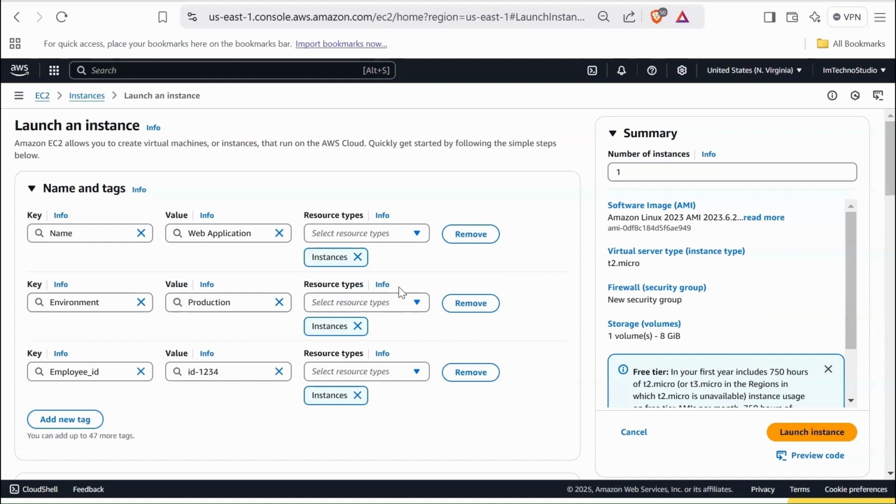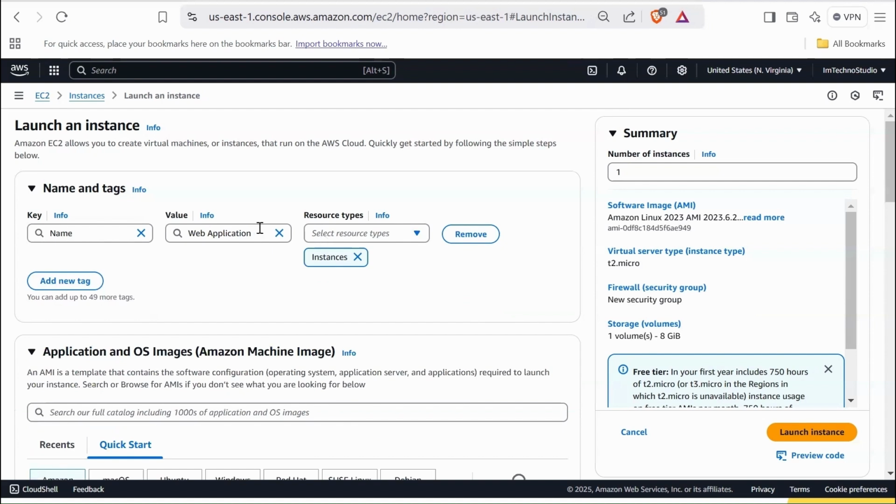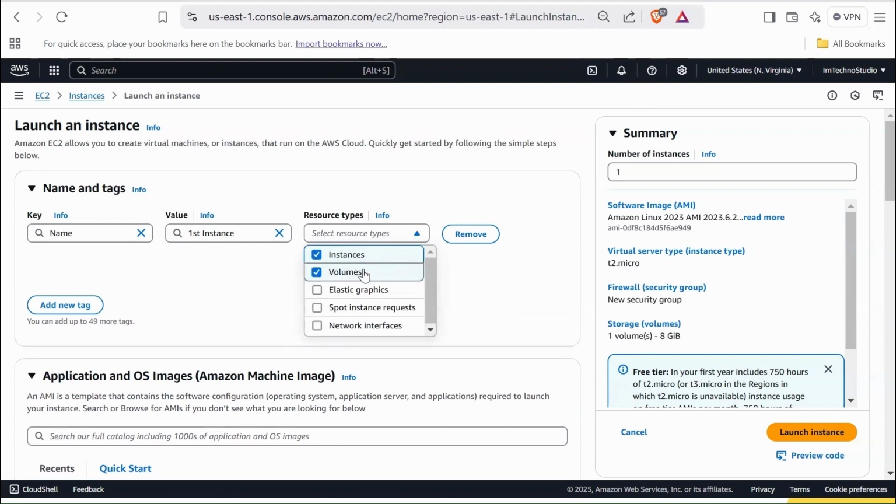While tags may seem like simple identifiers for your EC2 instances, they are crucial for efficient management, especially when using AWS Systems Manager to automate tasks and maintain your infrastructure. However, for this demo, I will use first instance as a tag value. If you would like to apply the same tags to the volumes created with your EC2 instance, you can enable the volumes under the resource types.